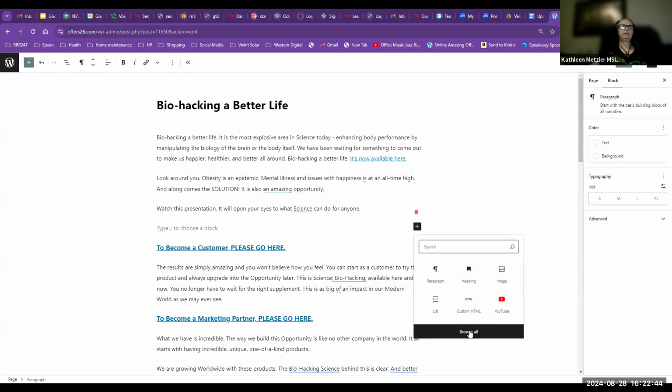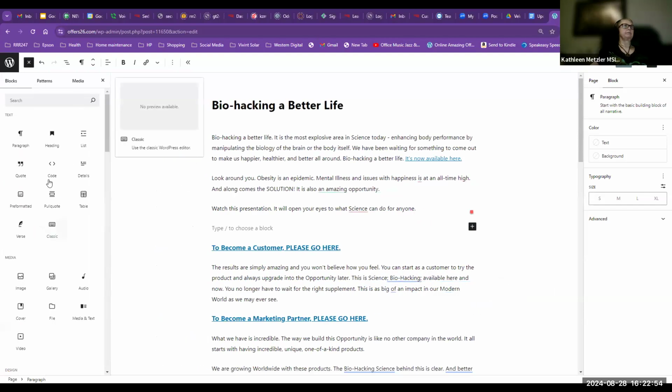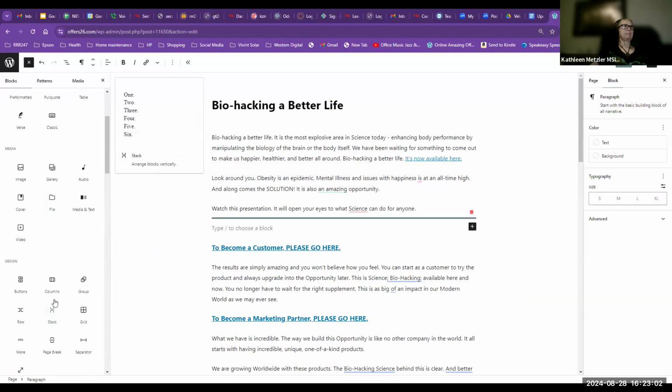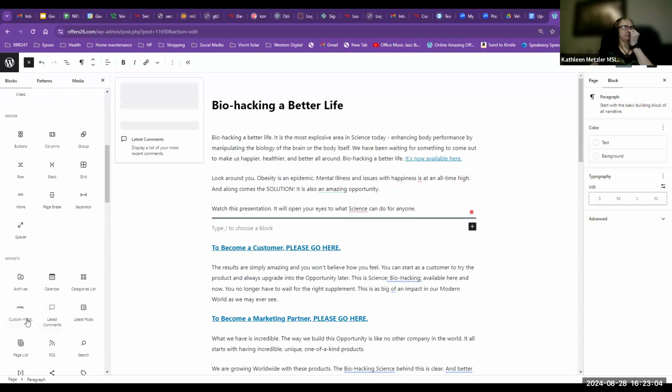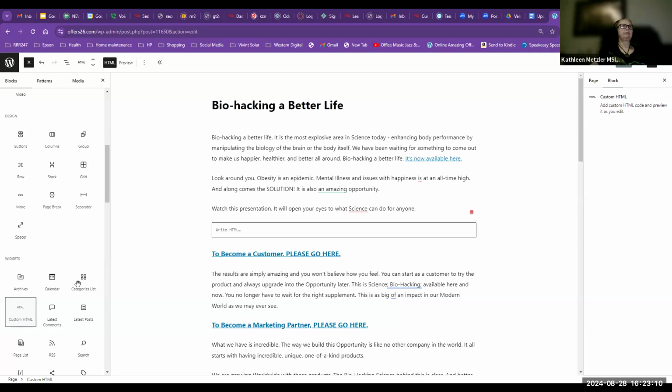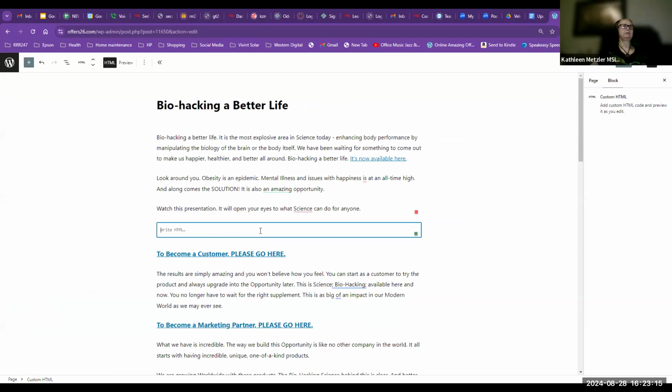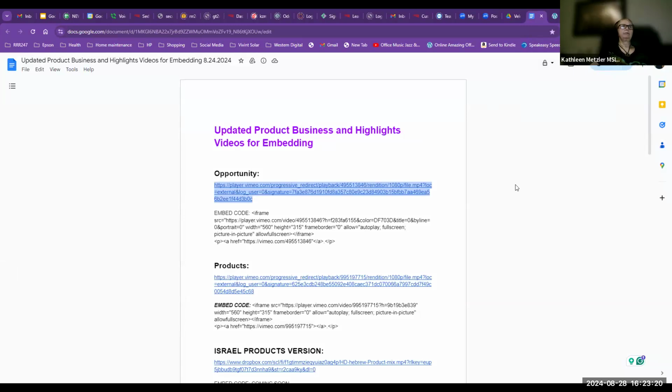If it's not here, you just click on Browse All. And the HTML block is down a ways. So you'll have to scroll down to find it. And it's right there under widgets, custom HTML. So there. So it says write HTML. So you click in the box. You go back to the document that has the code.